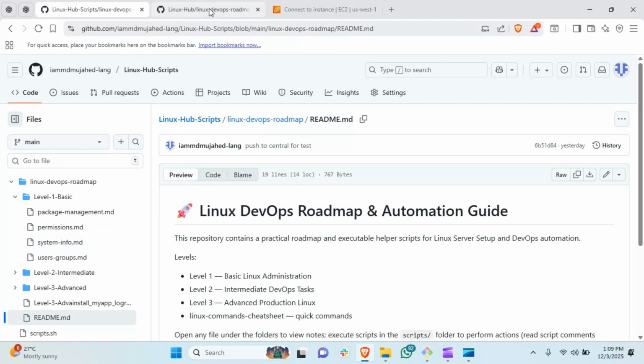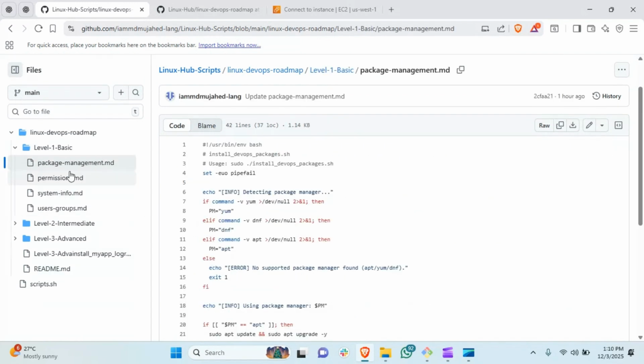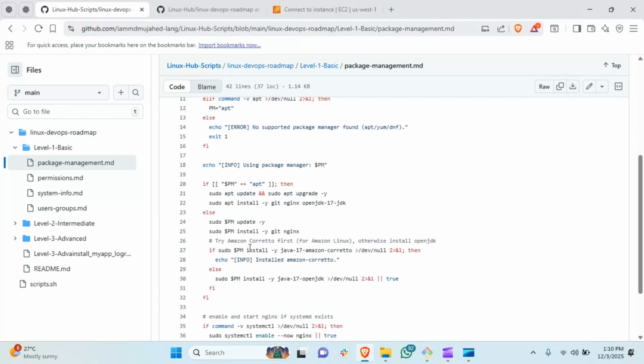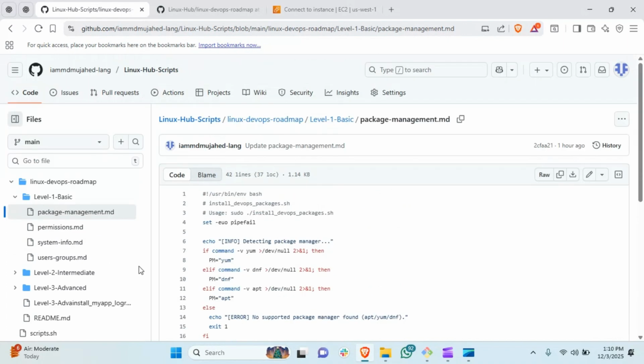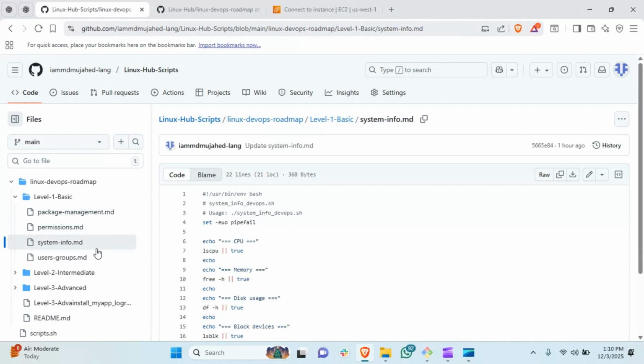Here you can see I have made some notes on Linux, and I have made some scripts based upon the topics. Package management commands are there where we can easily install or set up our packages. For example, as you can see in this script, I am installing the Nginx server and the Java 17 version. These are the scripts I have already built and pushed to my central repository. So let's execute them one by one.